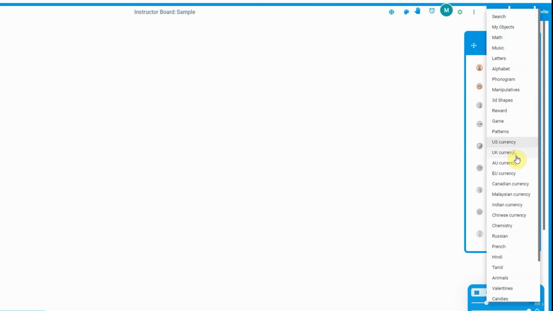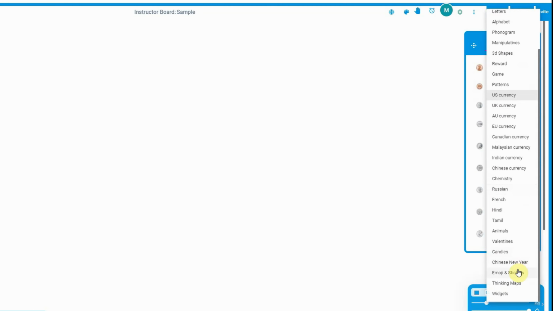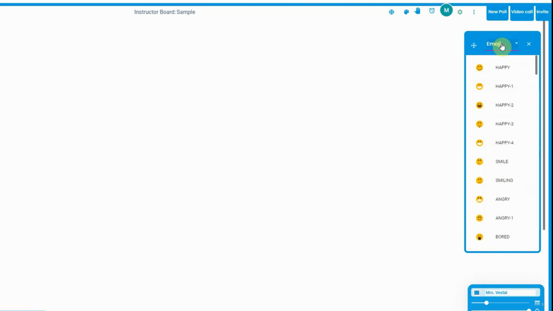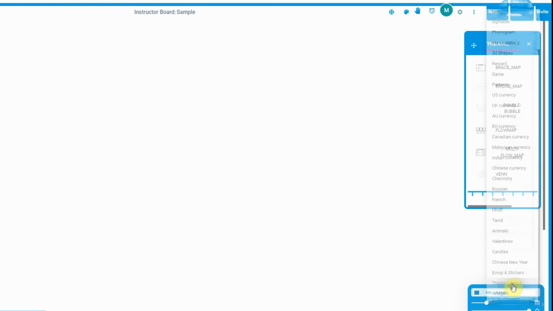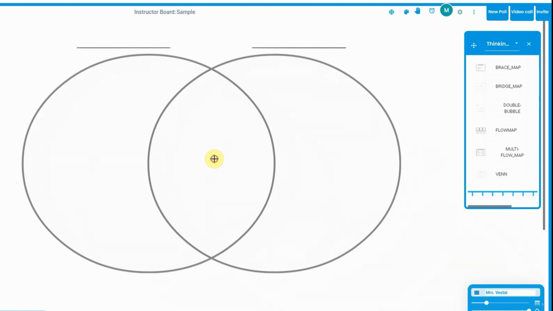And if you are not from the United States, they've got lots of different currencies here, so you can utilize those as well. There's also just some emojis and stickers that you can use, and I also wanted to show you the thinking maps, and these are going to be graphic organizers. So for example, I can put a Venn diagram in here and have my students interact with that. There's some flow charts and all kinds of things that your students can use.